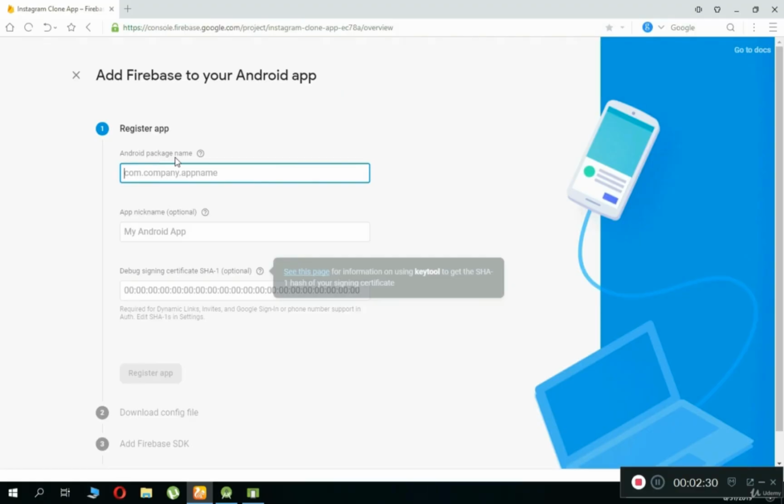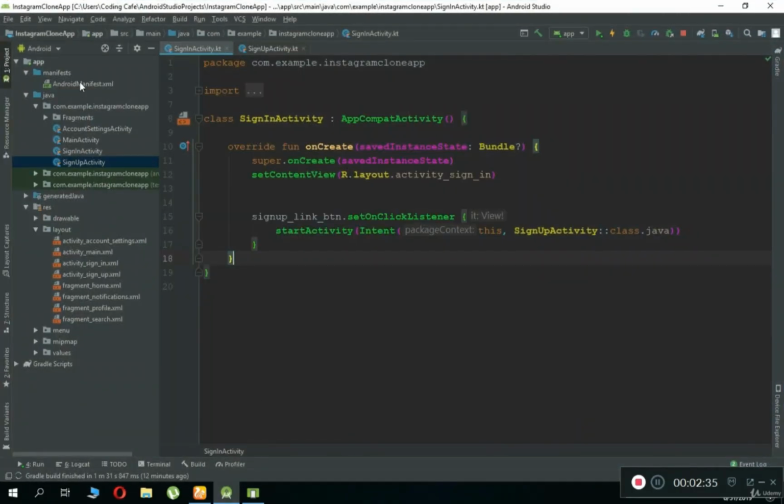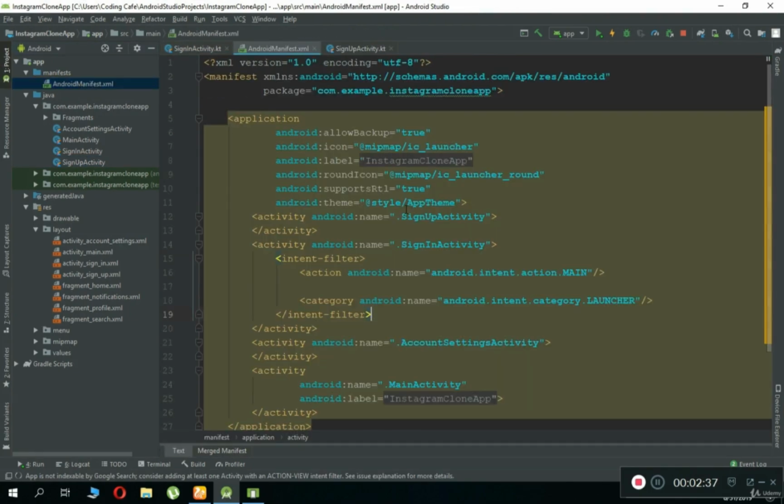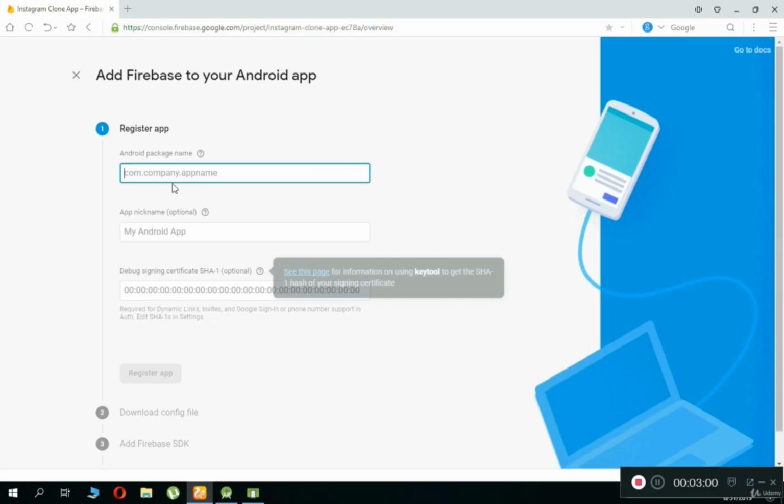Here you can see Android package name. All you will need is your Android project, and from here we will have this Android manifest. Oh sorry, not here. I mean, come here to the Gradle scripts. Here you will have build.gradle module app. And from here we have application ID. Just copy this application ID, Control C, and go back to the browser and paste that here.